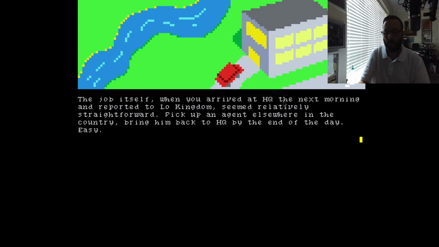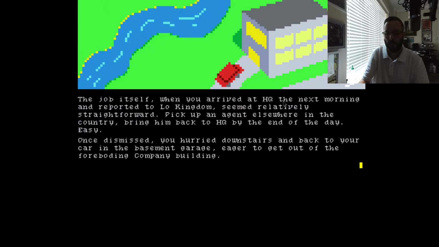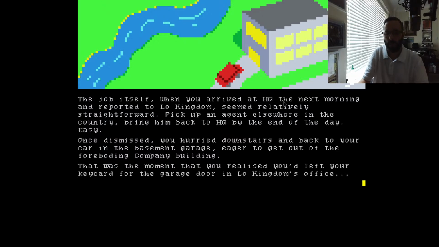The job itself, when you arrived at the HQ the next morning and reported to Low Kingdom, seemed relatively straightforward. Pick up an agent elsewhere in the country, bring him back to HQ by the end of the day. Easy. Once dismissed, you hurried downstairs and back to your car in the basement garage, eager to get out of the foreboding company building. That was the moment that you realised you'd left your key card for the garage door in Low Kingdom's office.